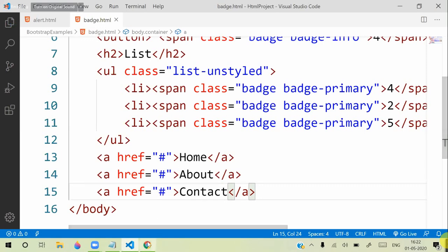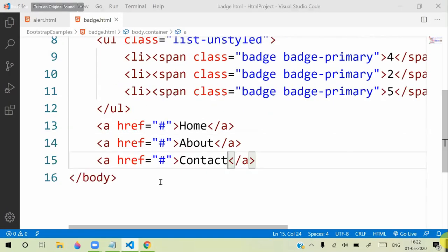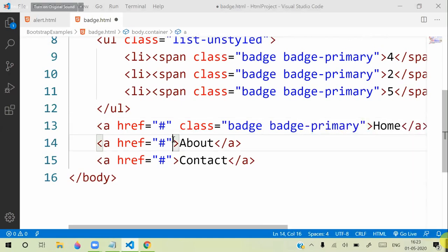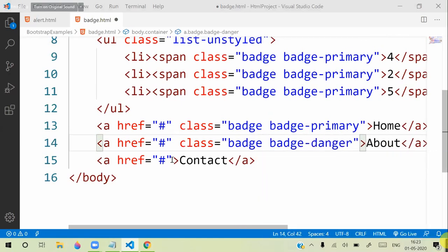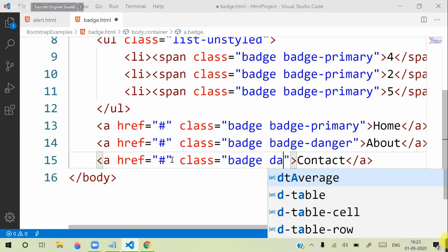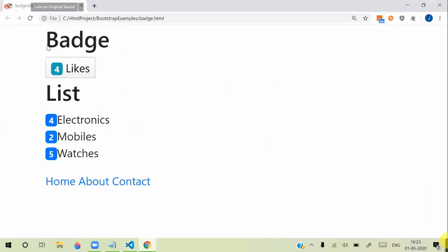Usually all these are displayed side by side: Home, About, Contact. And you can see I'm using the class badge and badge-primary. I'm using the class badge and badge-danger. Okay, and I'm defining the class badge and badge-success. Those are the effects we have defined, and we are directly applying those effects to those contents. The style will be there for hyperlinks.